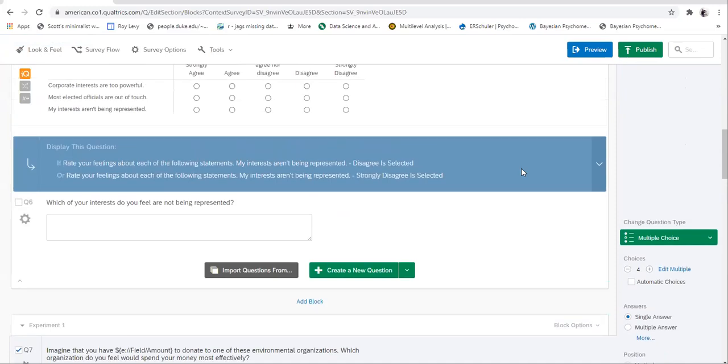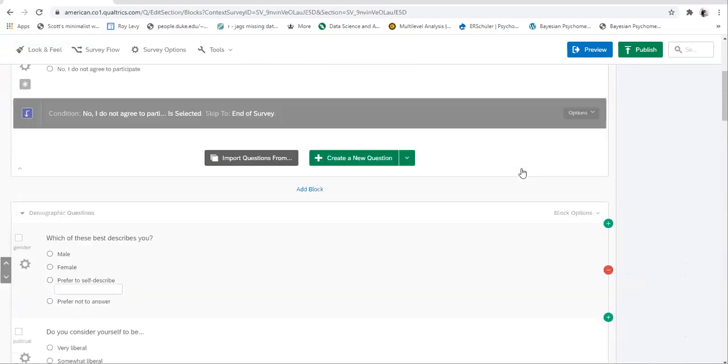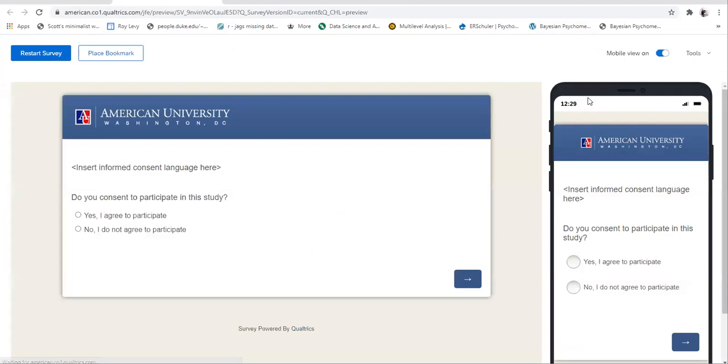Great, so let's go ahead and run through the survey really quick just to see what this looks like. I'm going to click on the preview option.